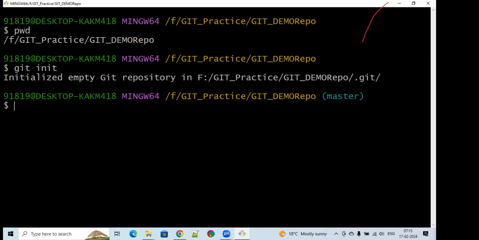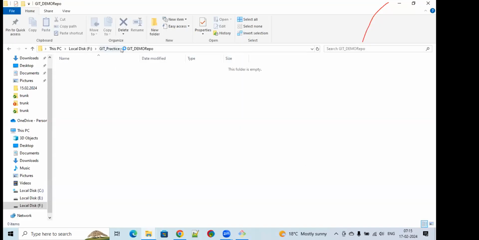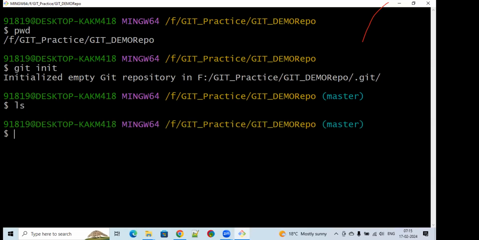So if you want to check, go to graphically. See, there is no folder called .git shown here inside this, but it is created. Okay, just go to command line. Just say ls and see. If you say ls, it won't show anything.